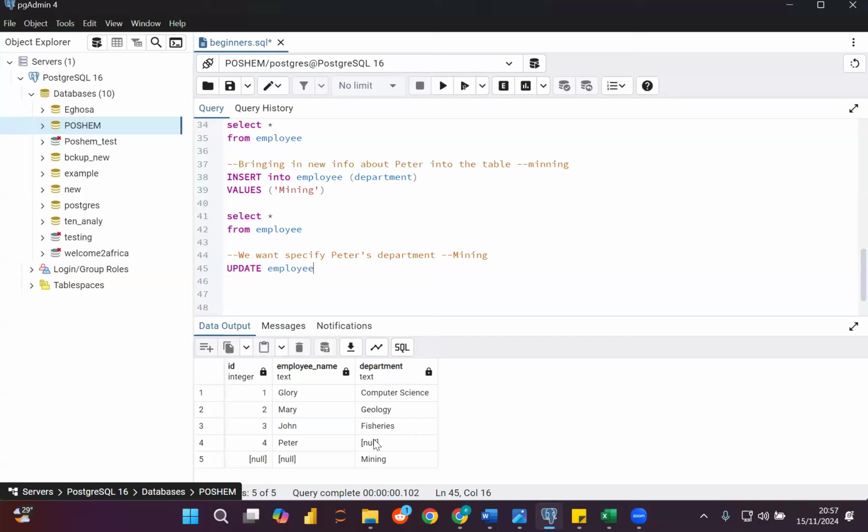So I want to SET something. Let me show you what's in my mind because the full thing hasn't come out yet. I'll say SET department equals to mining. Let's look at this first. Before I do the last, there's one more thing I need to do. I need to specify exactly where I want to set department as mining.